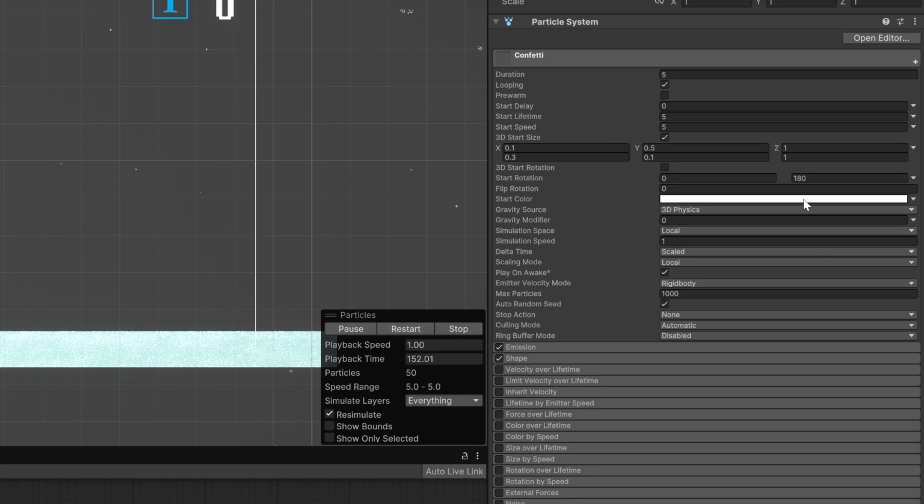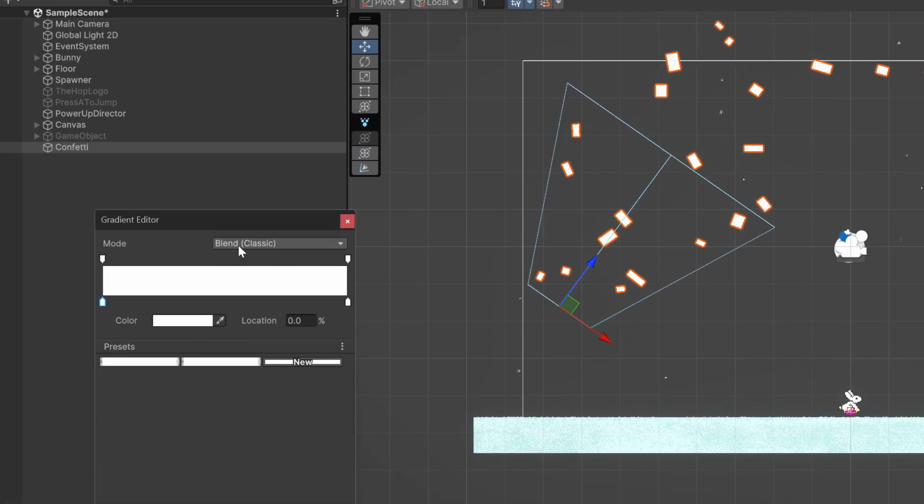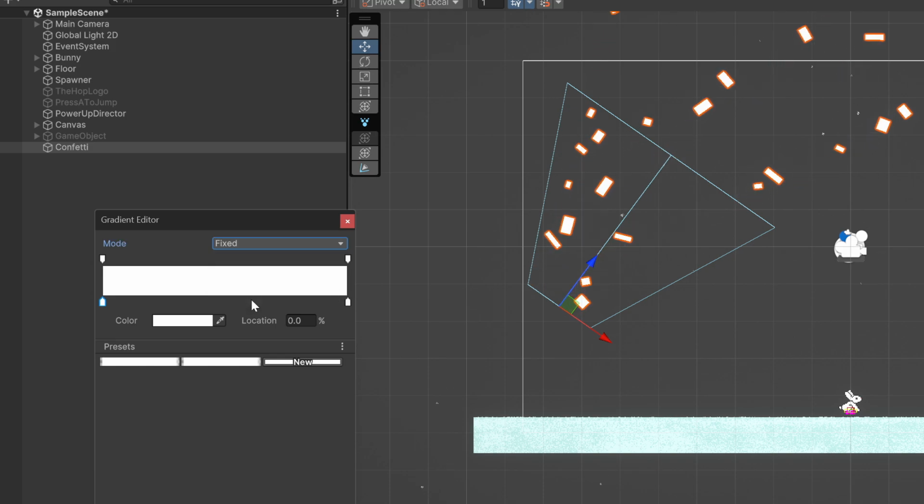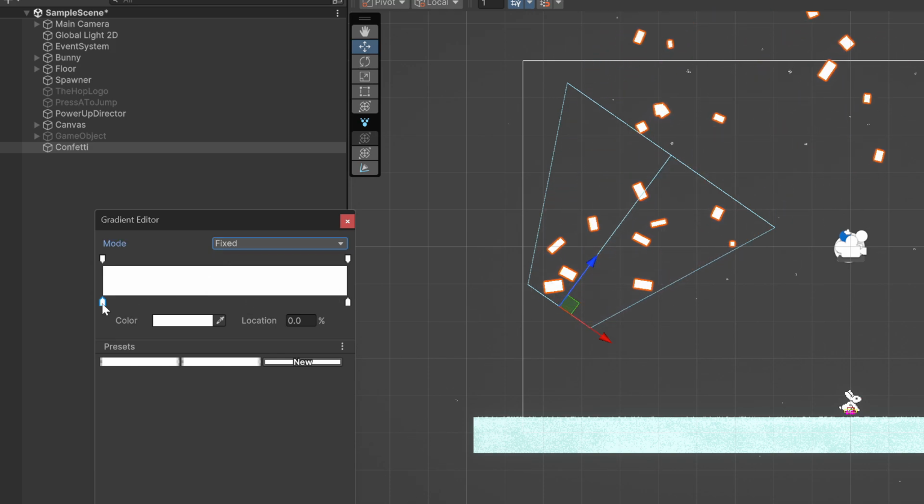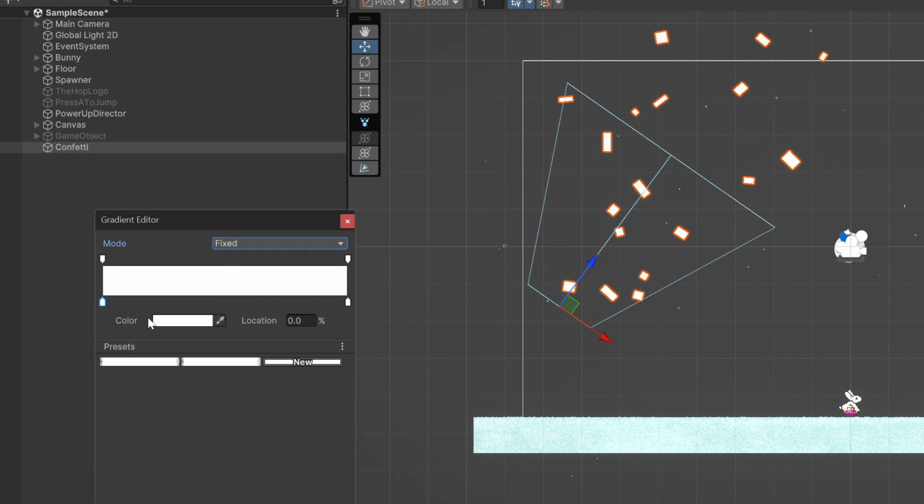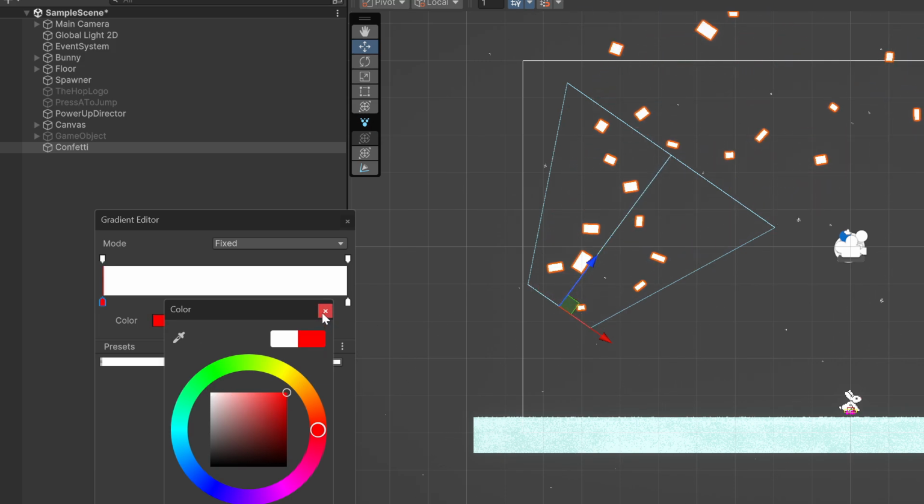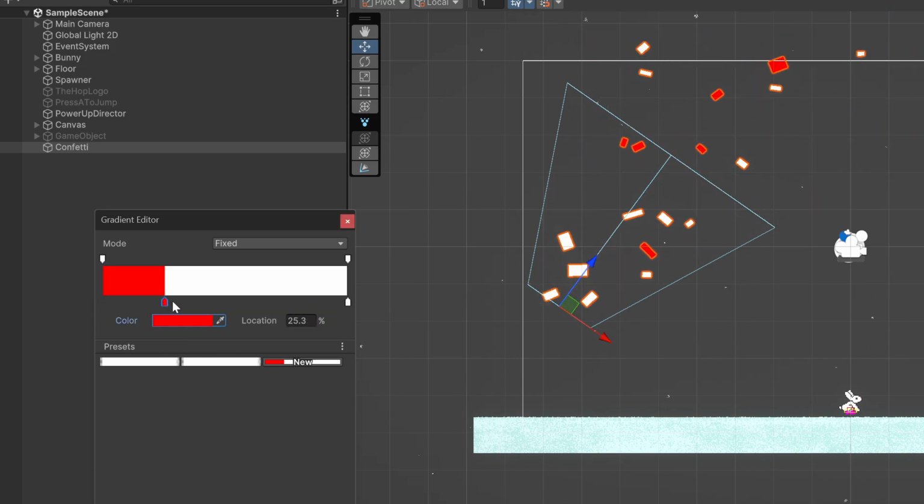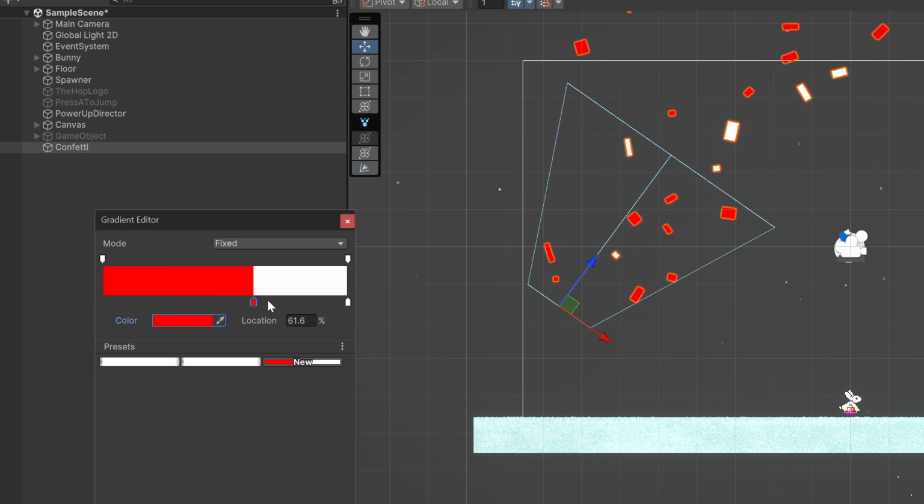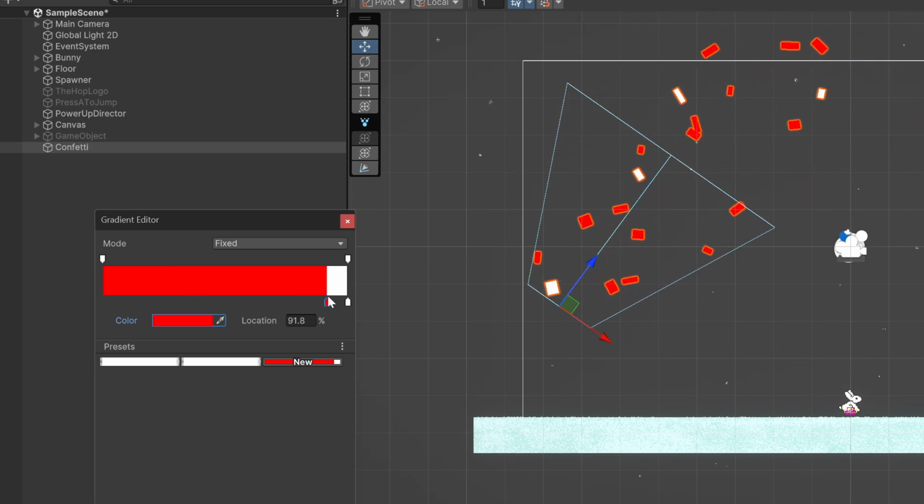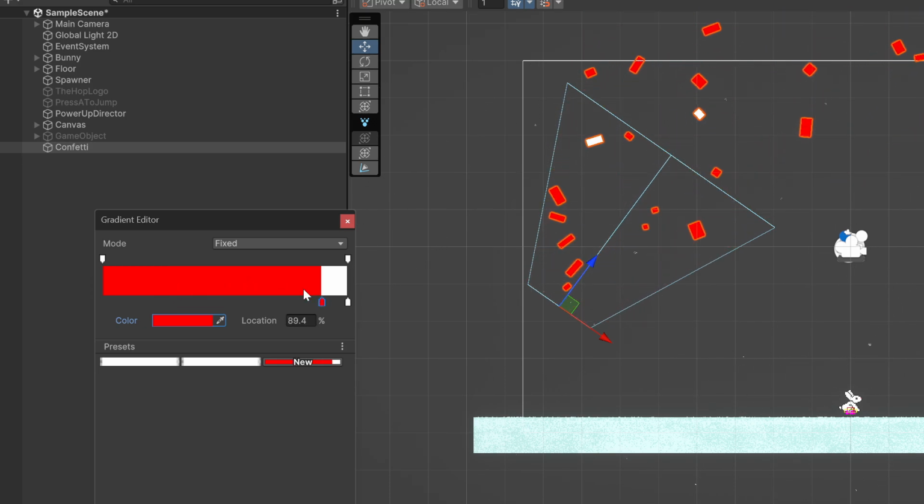And then we're going to open this up. That will open up this window here. We're going to change the mode to fixed. We're going to click on the first tag here on the bottom left, and we're going to change that to red. And then we're going to drag this out. The amount of the bar this fills up decides how many of them will be this color.